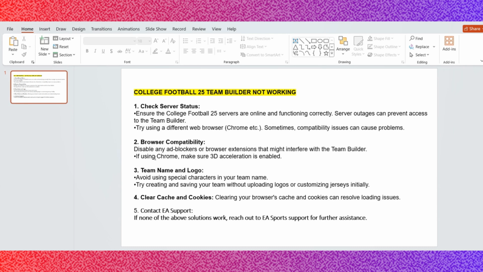Number 2. Browser compatibility. Disable any ad blockers or browser extensions that might interfere with the team builder. If using Chrome, make sure 3D acceleration is enabled.